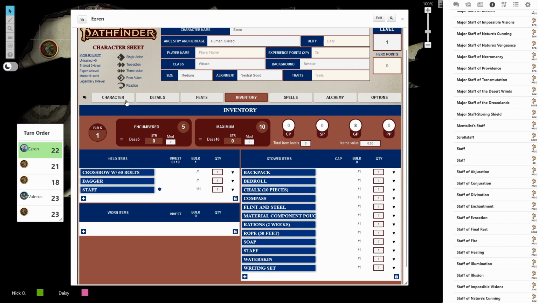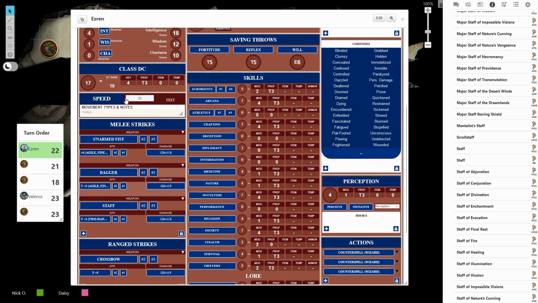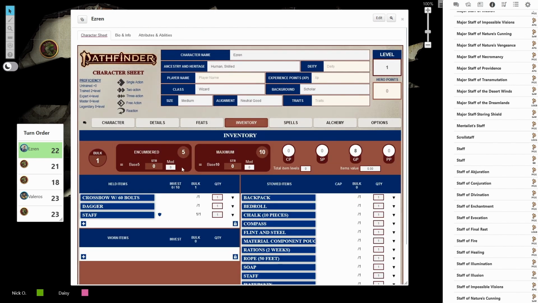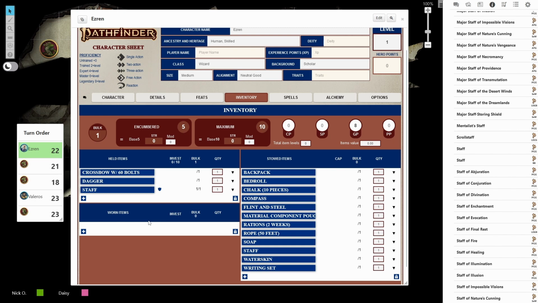And when I do that, it automatically adds the staff as an attack over here on the melee strike section of the character tab. And you can also add things like armor and shields into the worn items section, and that will automatically update the appropriate modifiers to your AC.